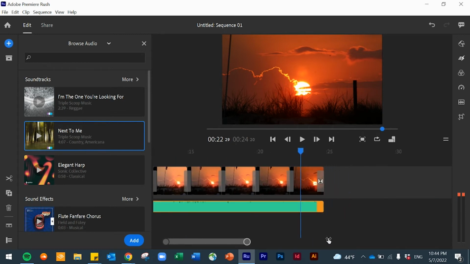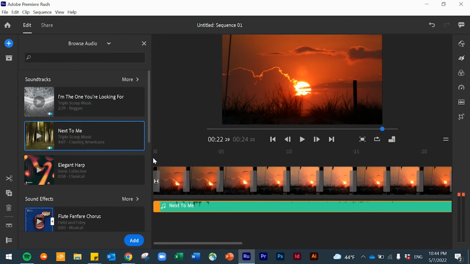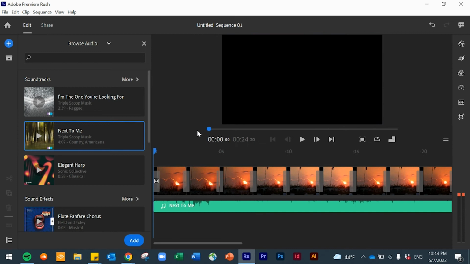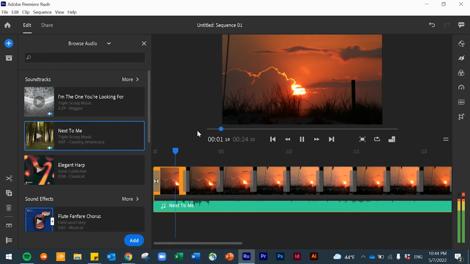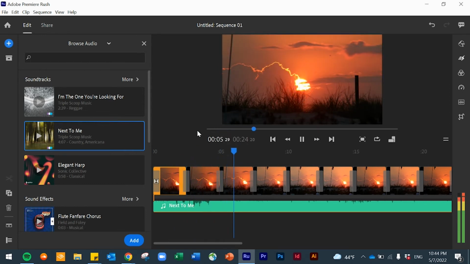Now you're probably noticing how I moved the gray bar at the bottom. This is a way that you can see the whole slideshow or just snippets of it as you're working on things. So we're going to test it out to see how it sounds now that I've changed the audio again.